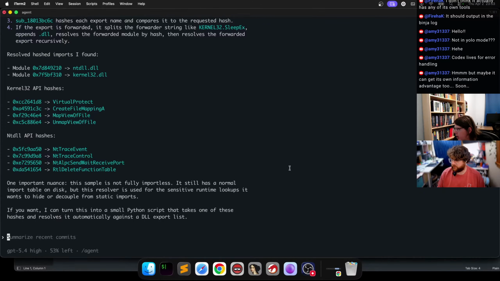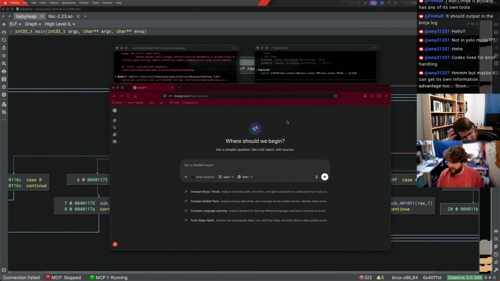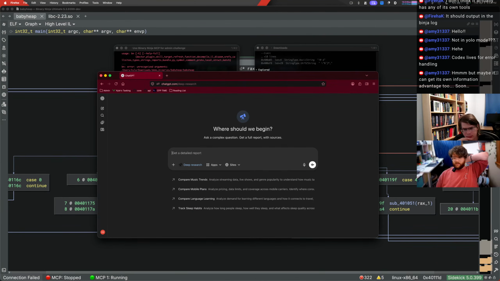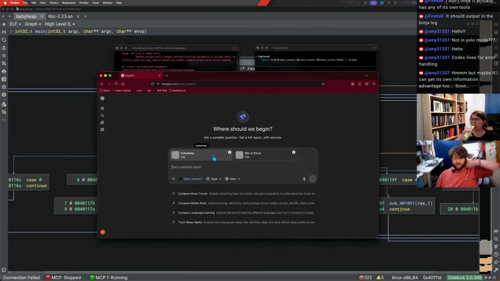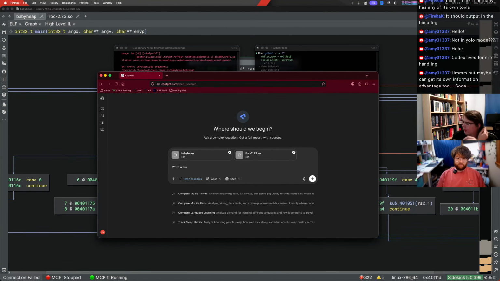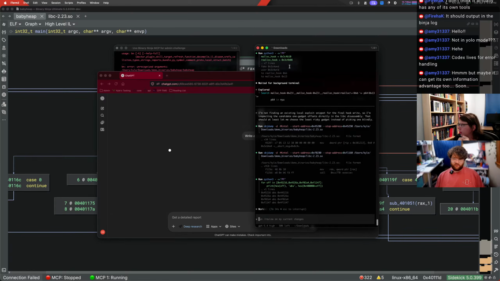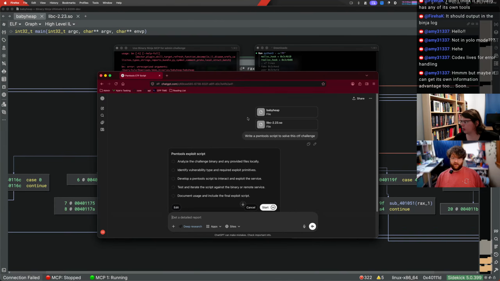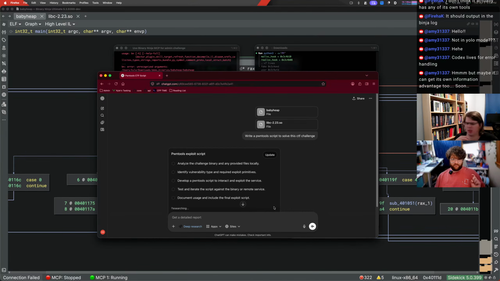You have to jump back to your screen. Oh, thank you. So I have the research mode over here, and I have the agents running behind it. But let's just give it this heap challenge as well. Write a Pwn Tools script to solve this CTF challenge. So we'll let that go off in the background. The other thing I wanted to do though, yeah, just go.